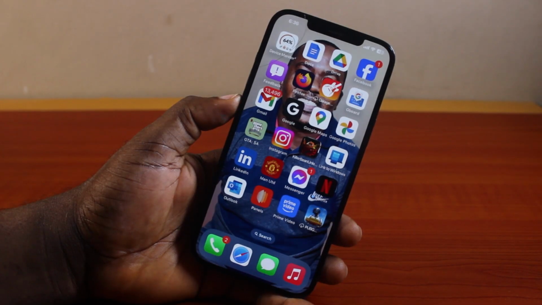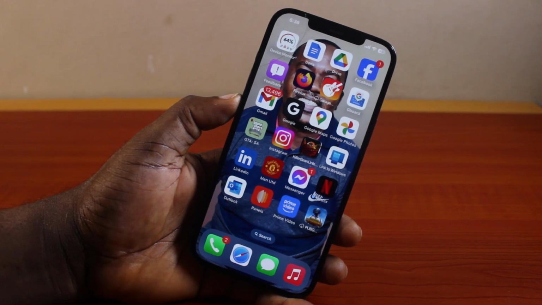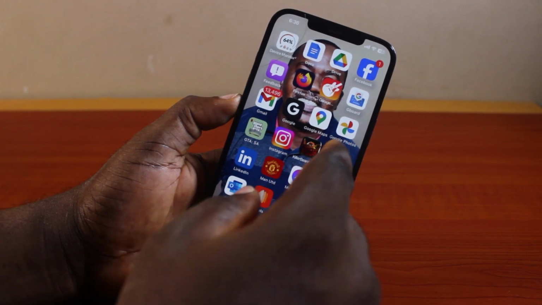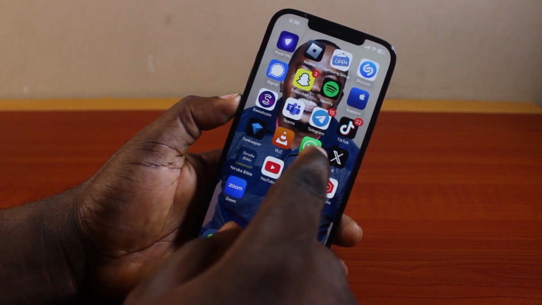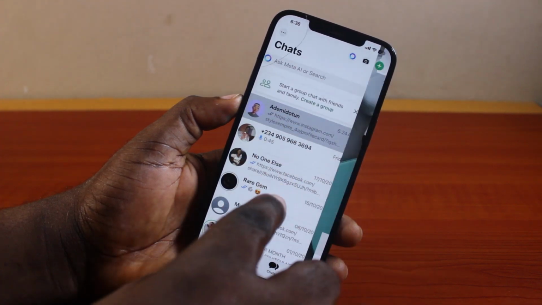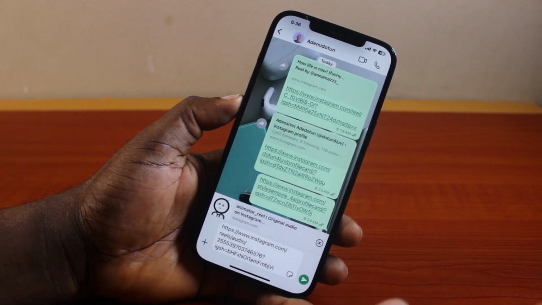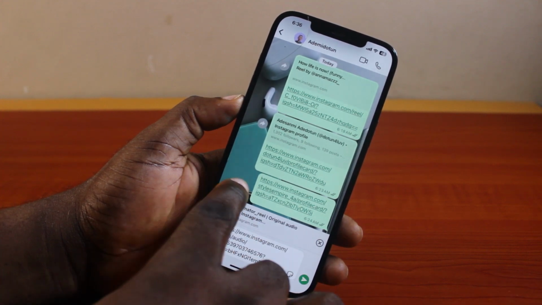How to enable or disable WhatsApp link preview on iPhone. So if you want to turn on or turn off your WhatsApp link preview, so that each time you paste a link on your WhatsApp chat, the WhatsApp application will not automatically bring up information about the link just like this, then this video is going to walk you through it. You can easily do this step by step.